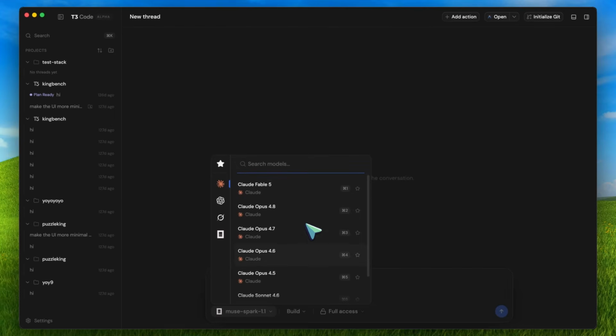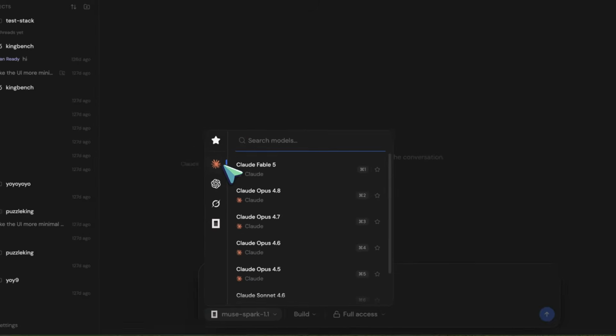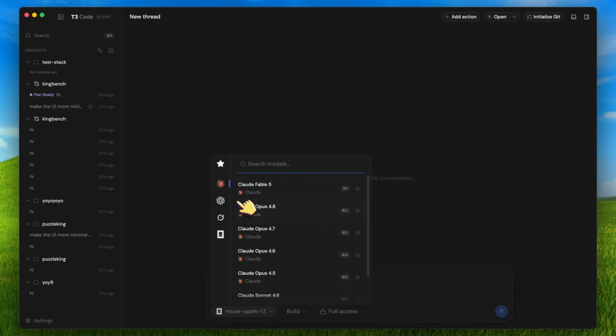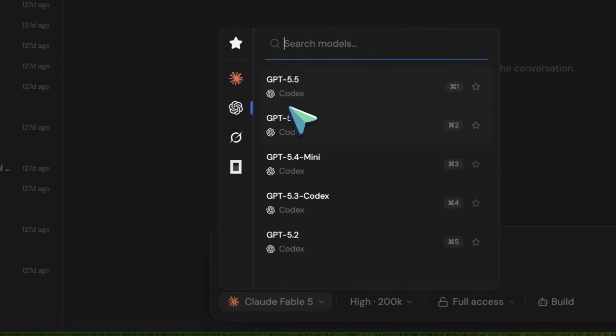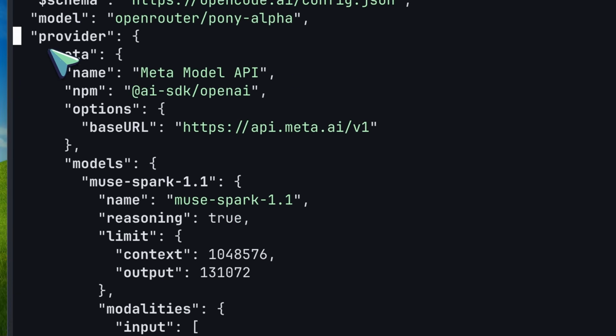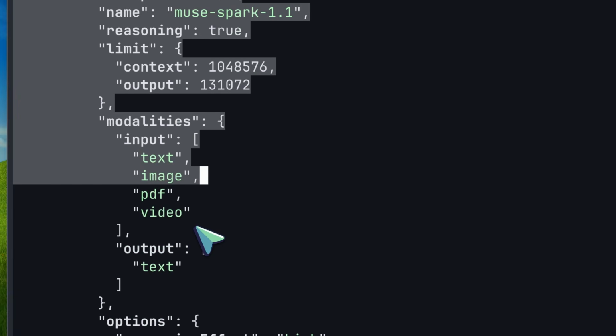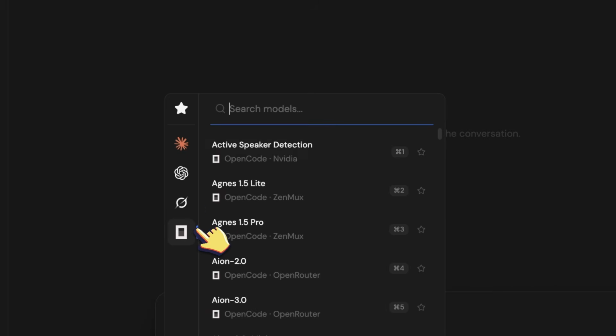Then you go into the settings and connect your providers. For Fable 5, it picks up your Claude login from the CLI, so if you are already logged into your Claude subscription in the terminal, it just shows up. Same story with codecs for the GPT 5.6 models and the Grok CLI for Grok 4.5. For Muse Spark, I am adding my MetaModel API key manually. Meta gives you $20 of free credits when you sign up for the API preview, so you can try this whole workflow basically for free on the Muse side. And that is it. 4 frontier models from 4 different companies sitting in one sidebar. This would have sounded insane a year ago.